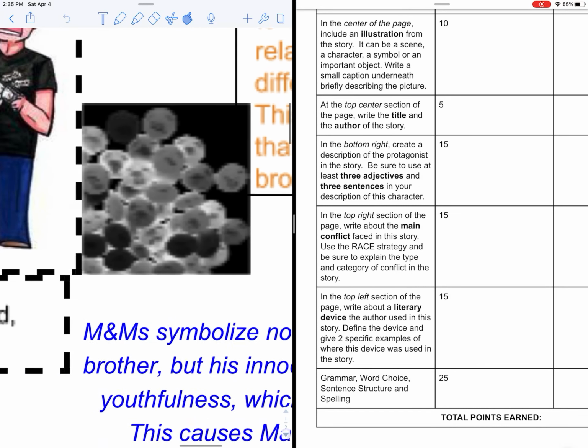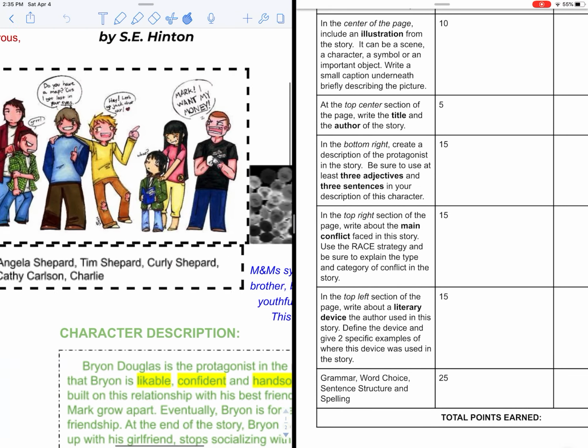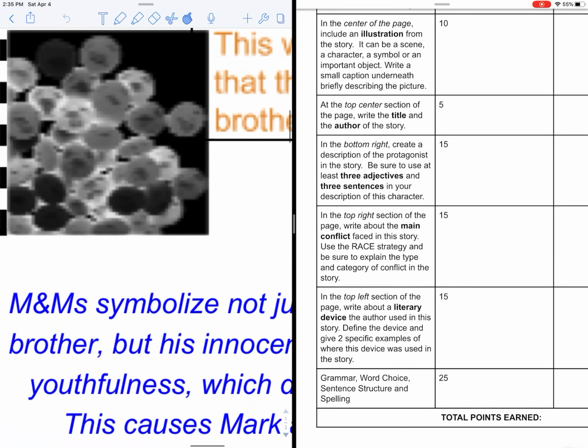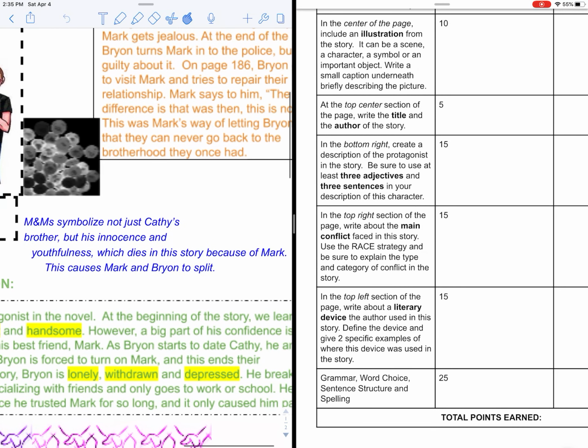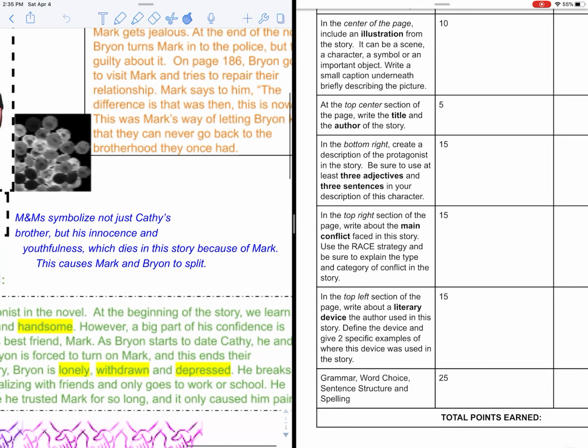And if you notice, this is the exact same picture of the M&Ms, except it's done in negative. So it kind of shows us something must have changed in the story for us to get these bright and colorful ones, and then we have these dark and dreary ones over here. So it says, M&Ms symbolize not just Kathy's brother, but his innocence and youthfulness, which dies in this story because of Mark. This causes Mark and Brian to split.